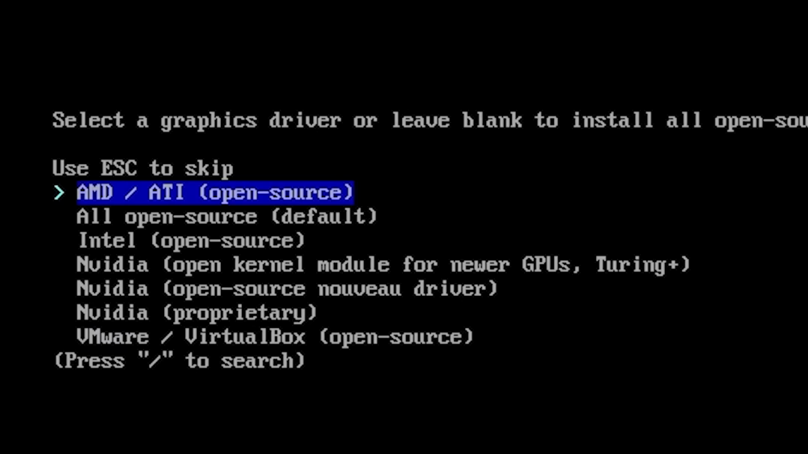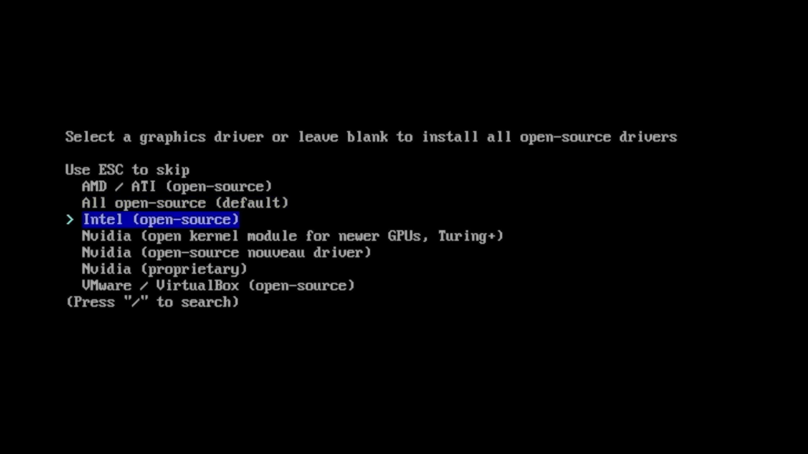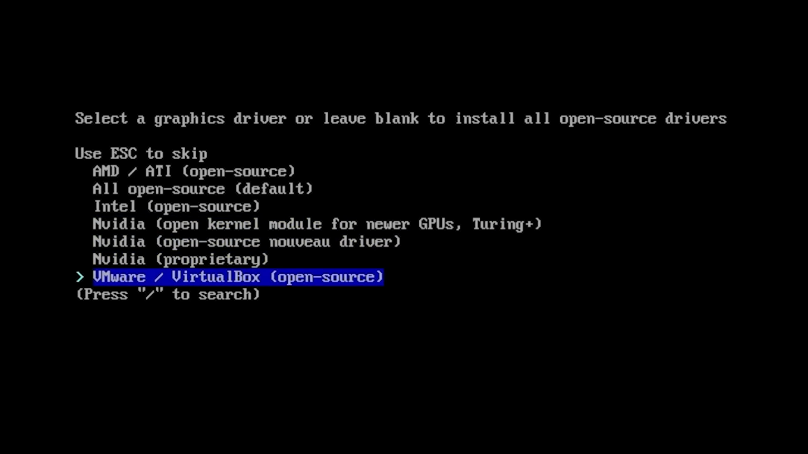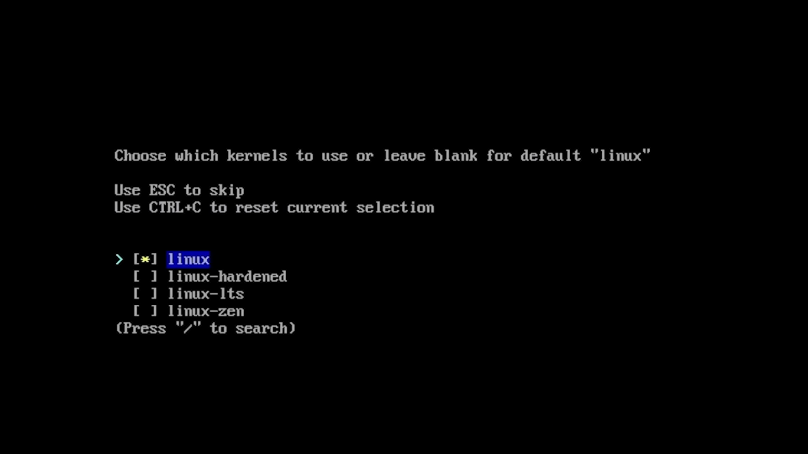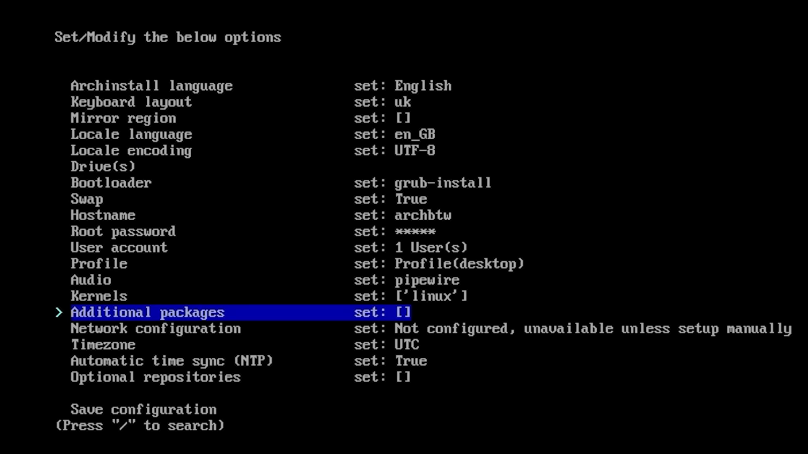This is where you select your graphics driver. If you've got an AMD graphics card, select that. If you've got Intel, select that. If you've got Nvidia, go for that. I'm going to go for VMware because I'm using a virtual machine right now. For audio, I would just leave that on Pipewire by default. It should work on most computers. For kernels here, you can select whichever kernel you want, but I'd just go for Linux. Just leave that on default.